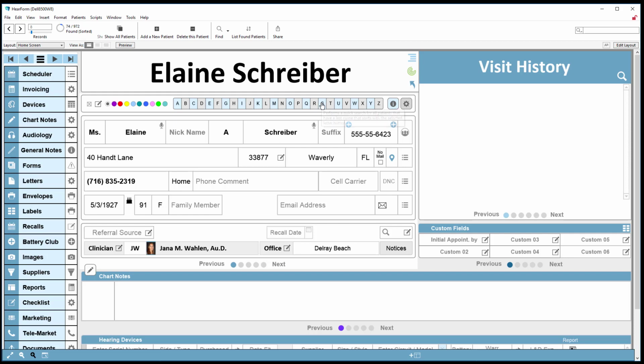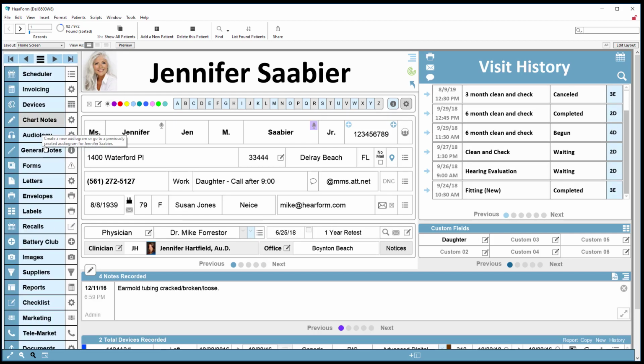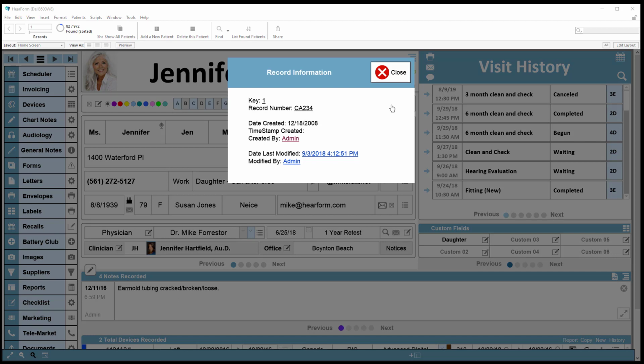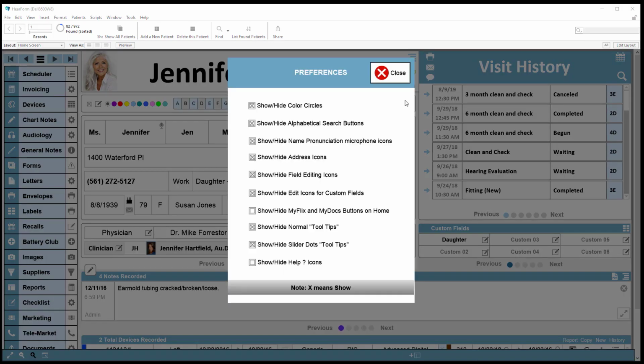So once again, let's pull back up our sample patient, and I'm going to go back again to the buttons here, which is going to be the default. So we also have off to the right hand side the ability to click a button and it will show information regarding when the record was created, who created it, who last modified it, and when. And then we also have a little button here that pops up a preferences area.